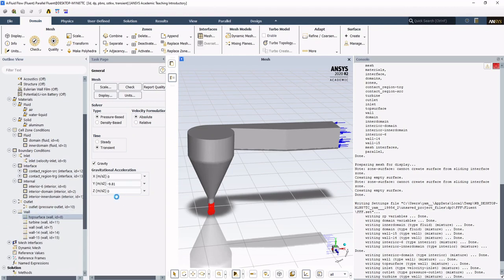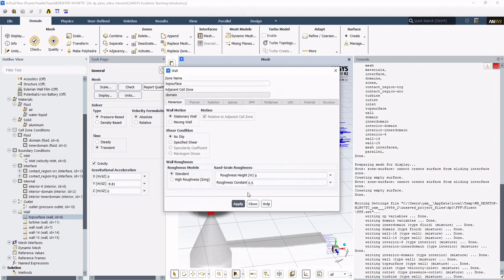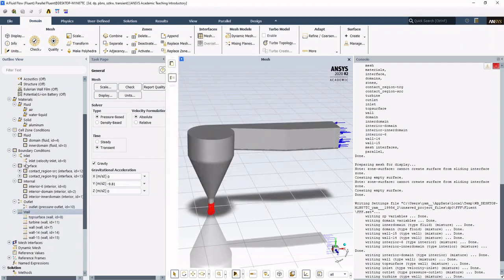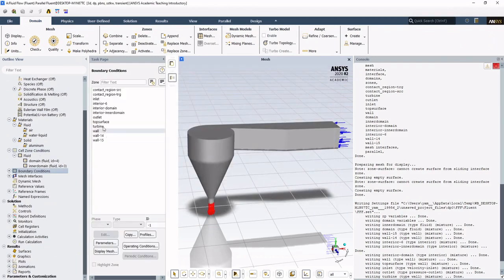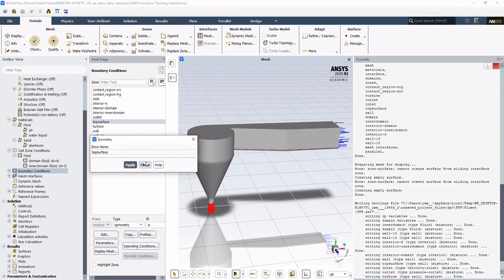Your top surface will be symmetry. We will use symmetry for the top surface, and we have to change that one as well. So go to your boundary conditions for the top surface. You can change it to symmetry. Okay, and apply.